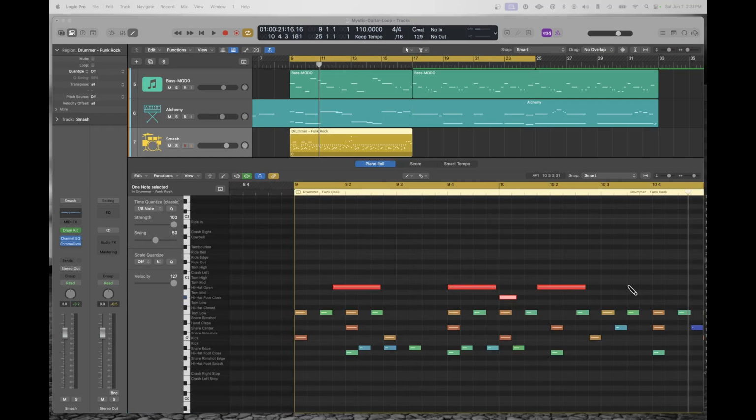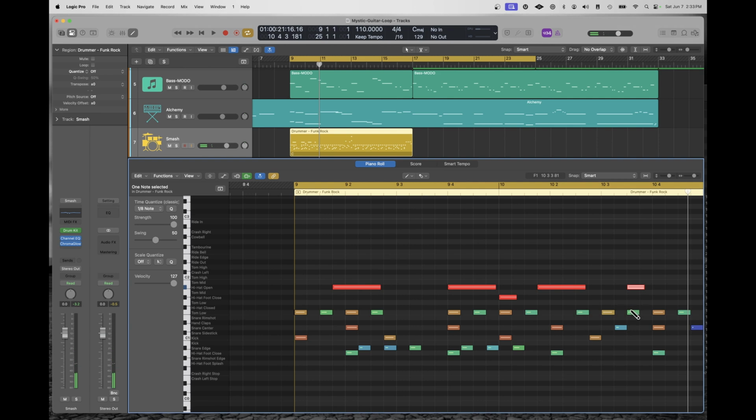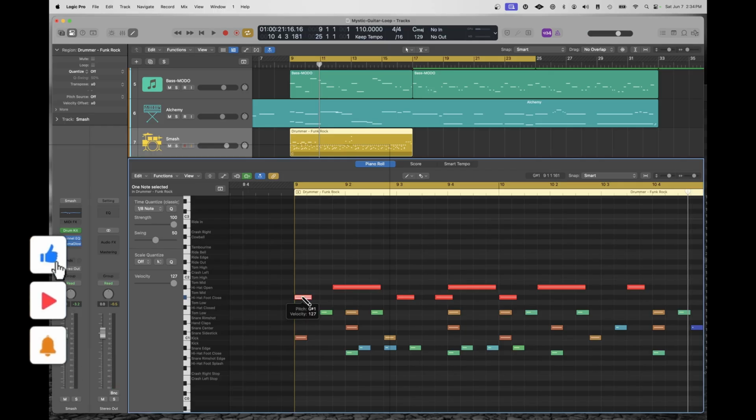Convert to MIDI. I could add some hi-hat open notes. I can erase some of these toms. There's too many of them. I can put in some hi-hat close notes. Modify this to my heart's content.